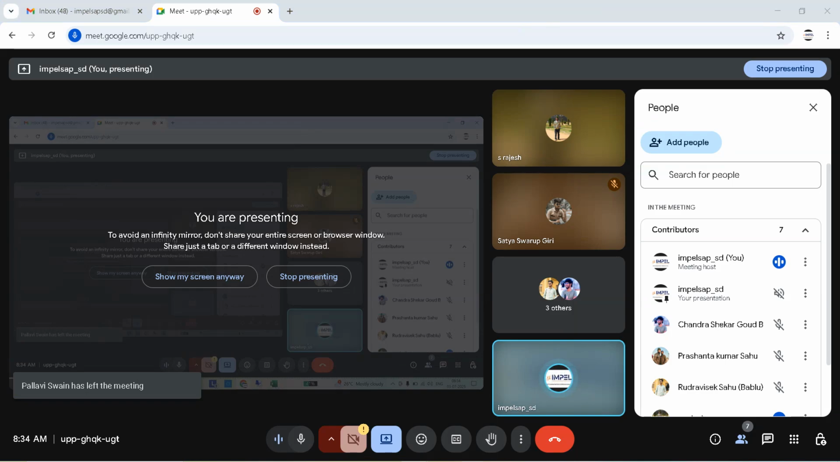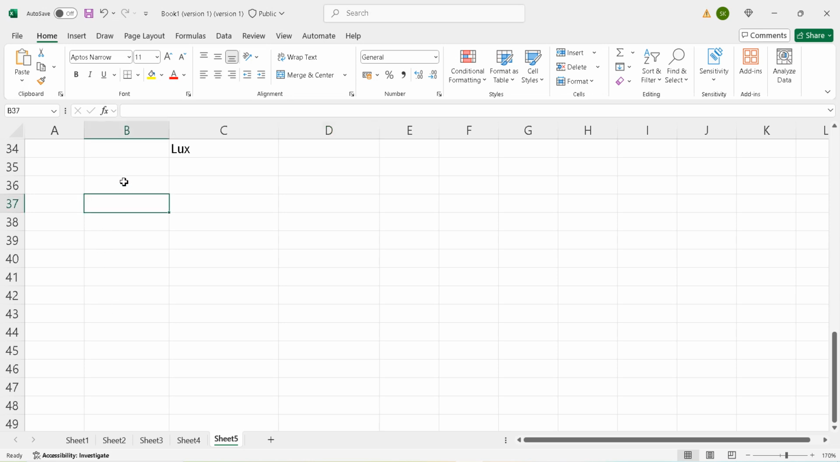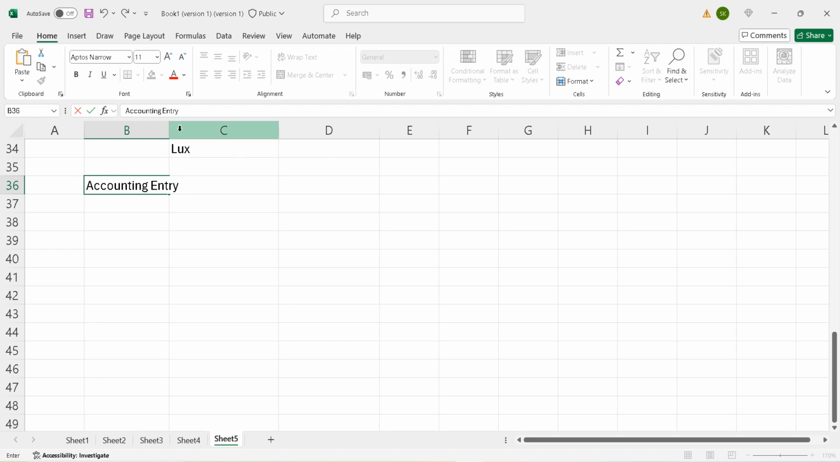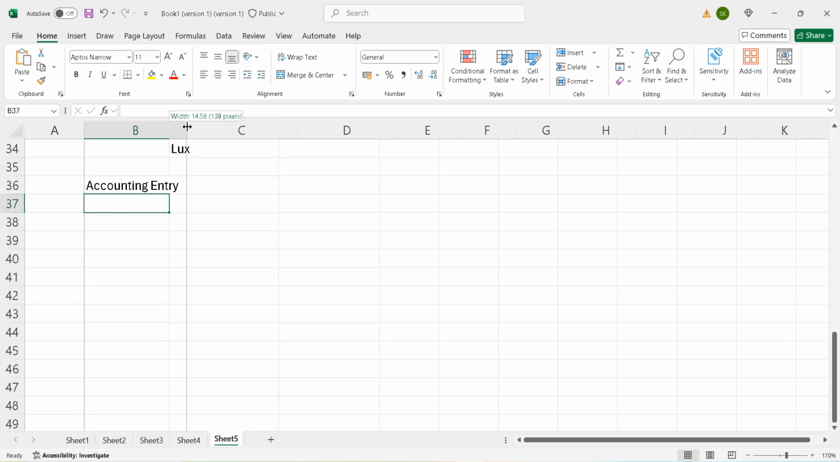Someone please tell me, what is the accounting entry of a sales invoice? What is the accounting entry? Customer account debit, revenue account credit.